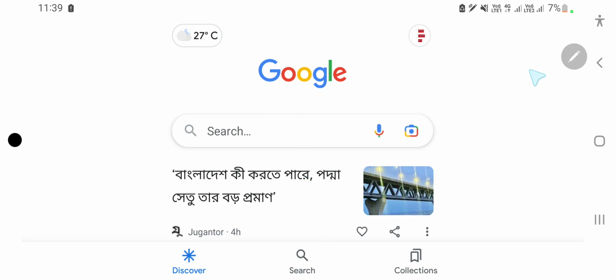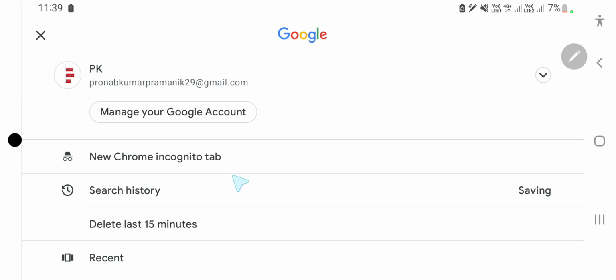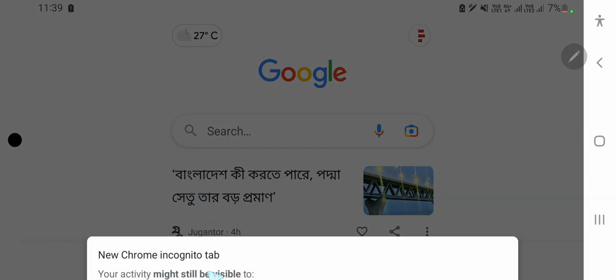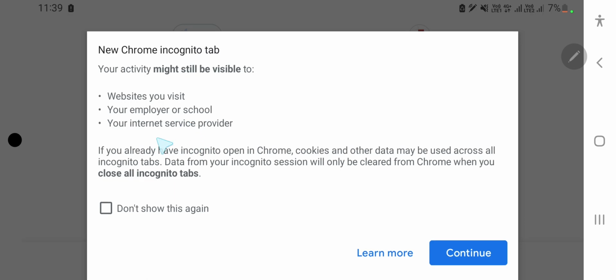From now, you need to click on the icon of your account in Google Android app. Click on it. Look, if you click on it, you will get this incognito tab. So you have to click on this. So look, here you are getting a pop-up, and this pop-up is saying something to you. So let's click on continue. So now in Google Android, you are in incognito mode.